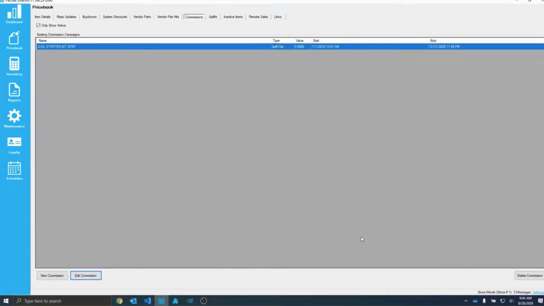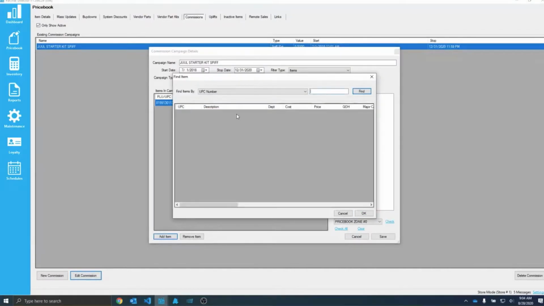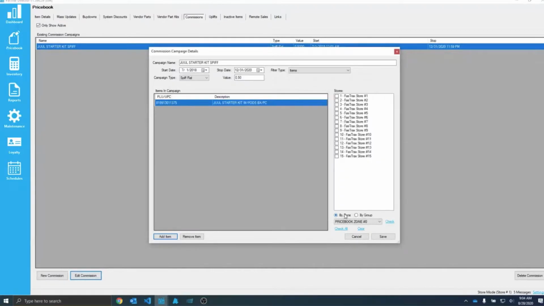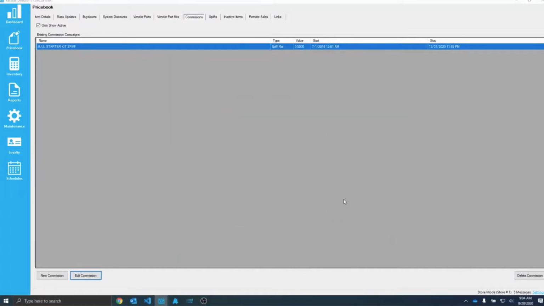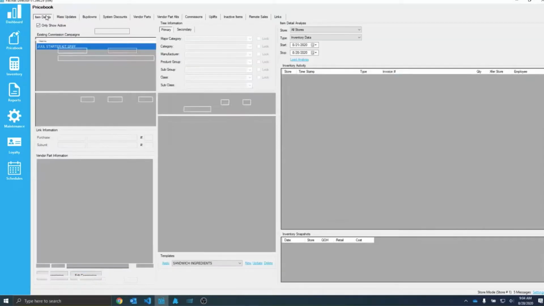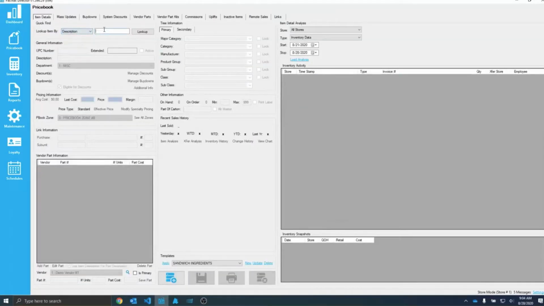Now, due to this one being done on the item level itself, of course, I can add individual items here in this window. But, of course, there are other, more efficient ways to do that. If I want to add an item to this particular campaign, I can go to my item details page. I can do an item search.